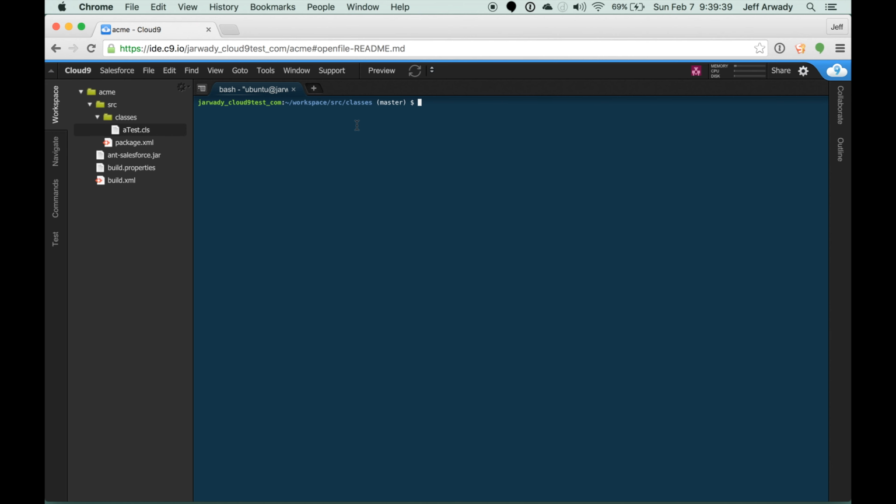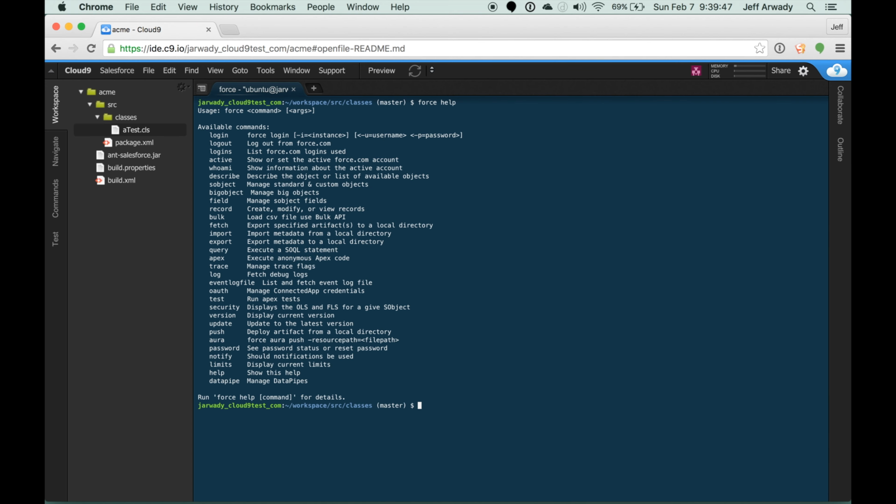Something else that Bash has is the force.com command line interface. So I can do force help. Yep. So you don't have to install this as well, right? So I didn't have to install Ant. I didn't have to install Force CLI. So these tools, they sort of give you here as well, which is really fantastic, and just makes it so easy to hop in and get started.